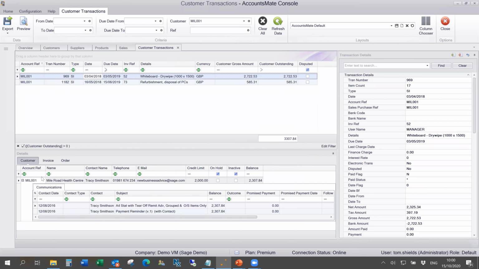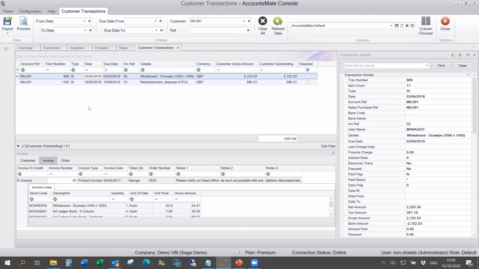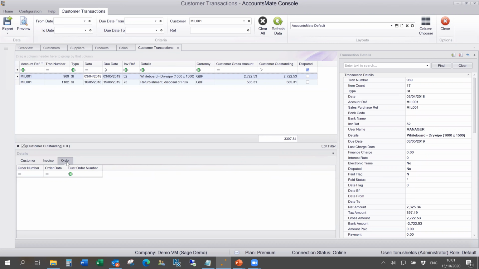I can still see the customer details and its transactions. I can see if there's an invoice details behind that invoice posting there, right down to the line level. So I can see the quantities, the lines, the products, and the prices. And I can even go back to the order if there was an order attached to it.